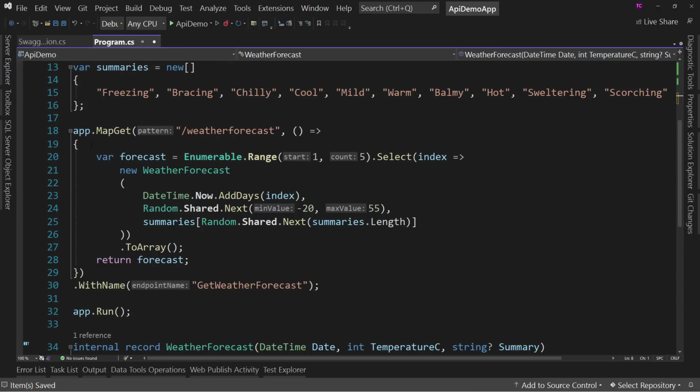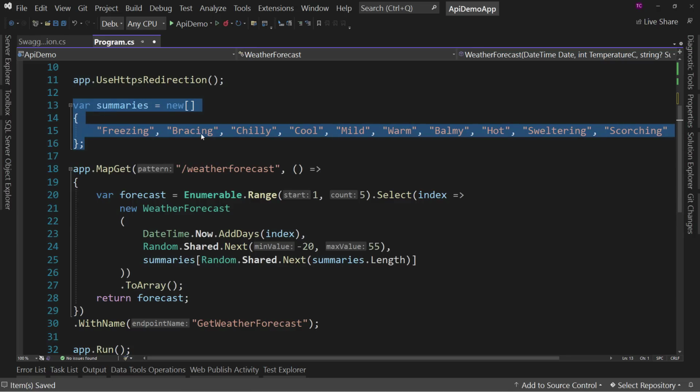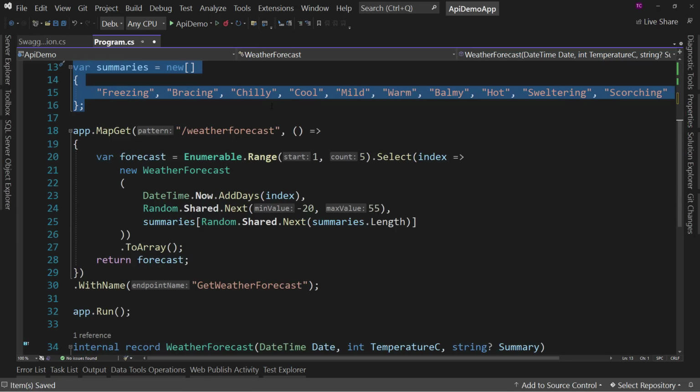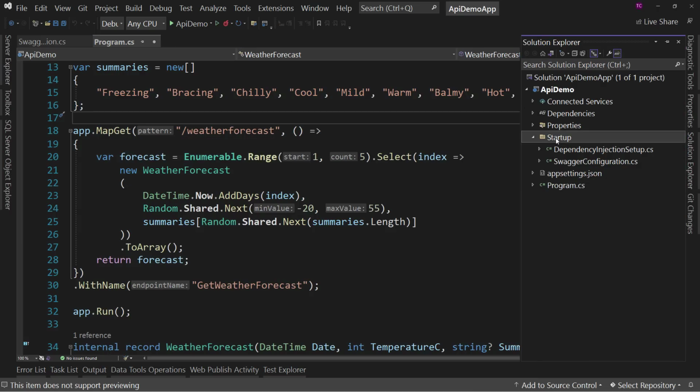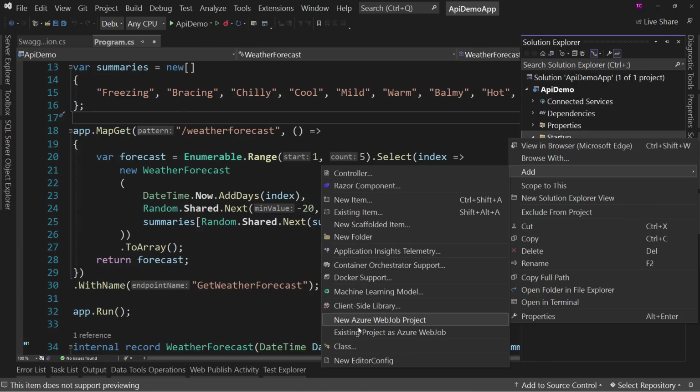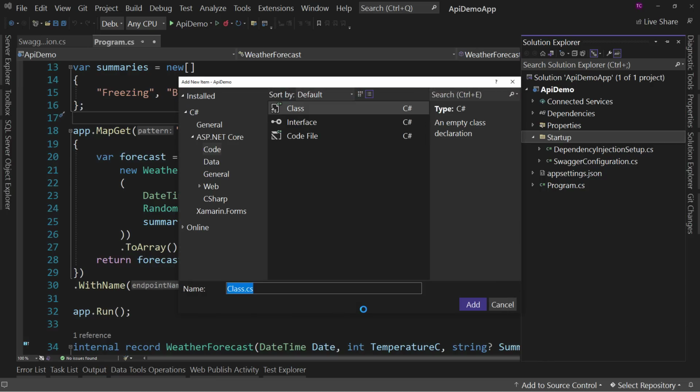Now down here, we have app.MapGet. We can ignore this for a minute. That's our sample code. So what is app.MapGet? Well, it's an endpoint. So let's right-click on Startup and say class MapEndpoints.